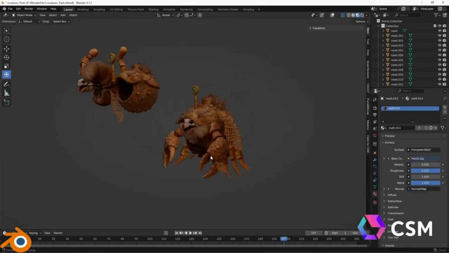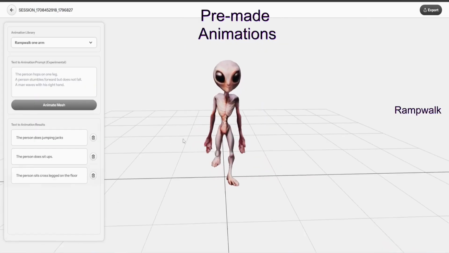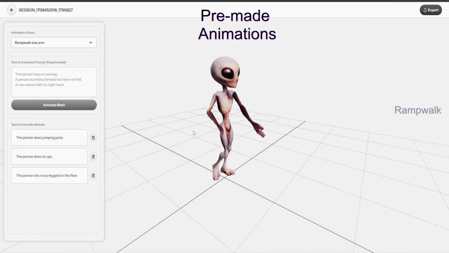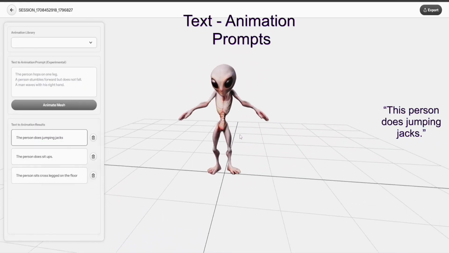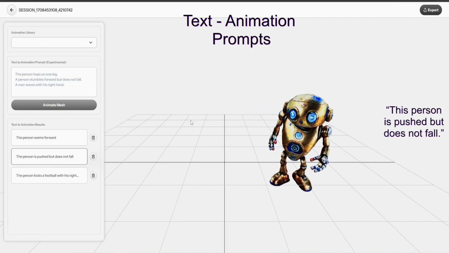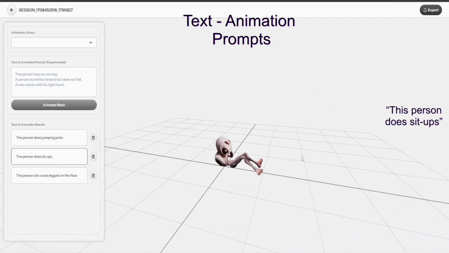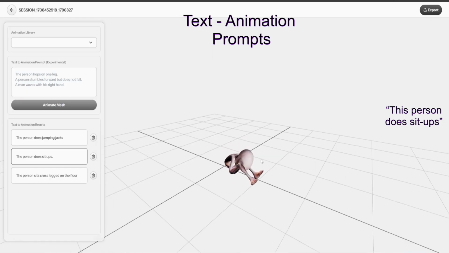On top of this, you can also choose from a collection of movements from their animation library to add to any generated character, or make custom animations by entering text prompts. However, this can be more of a hit or miss because the technology is not out there yet, but it still can do a decent job to a certain extent.